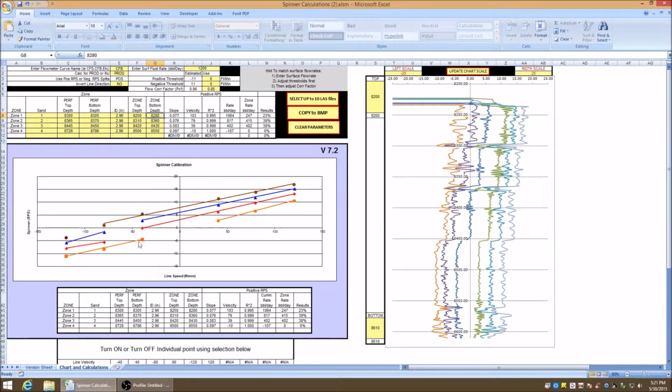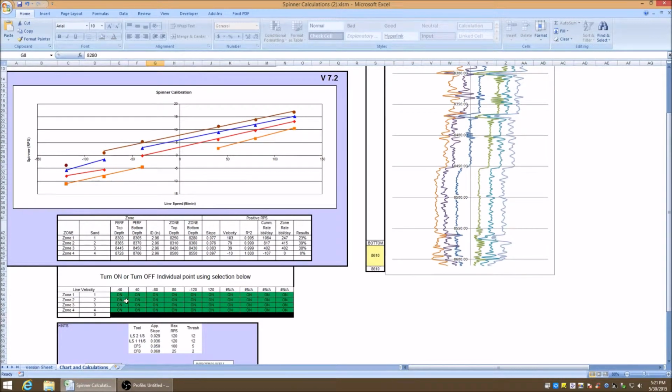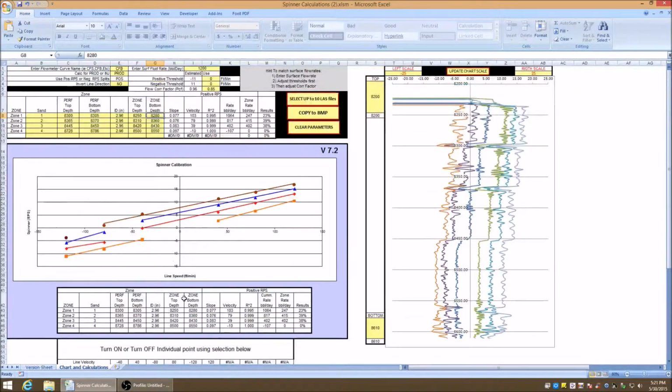If any of the points were off of the line due to irregular production or injection, we can disable any individual point in this table at this point. What we really have left to do now is to match up to the surface flow rate of 1,200 barrels per day. We start by entering the software suggested thresholds, enter them here.